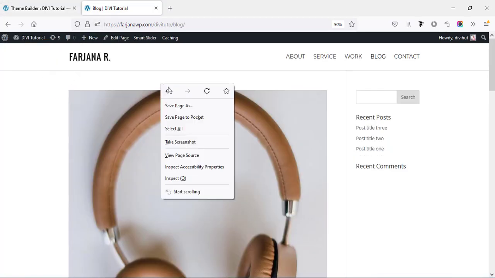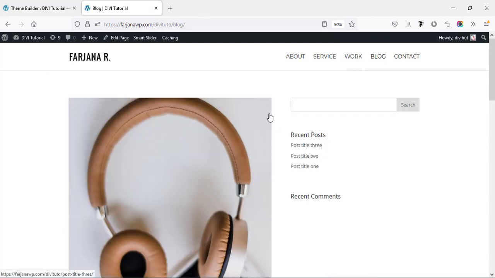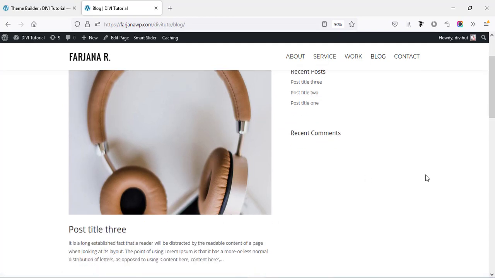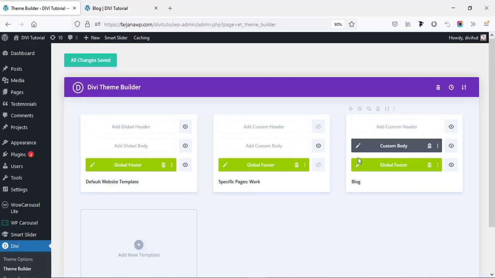Now if I refresh the blog page, we can see our blog page layout has changed. So here I did not work on the design for this page. I only showed you how we can remove the border between these two columns. And now we can add our own design, our own style for our fonts and sidebar, simply from our Divi Builder.